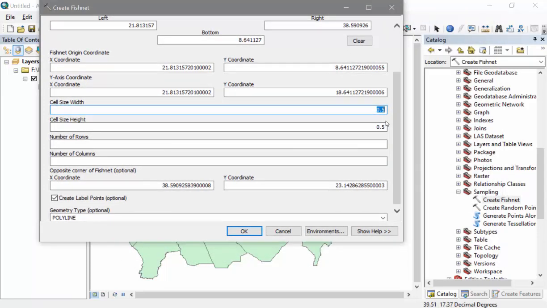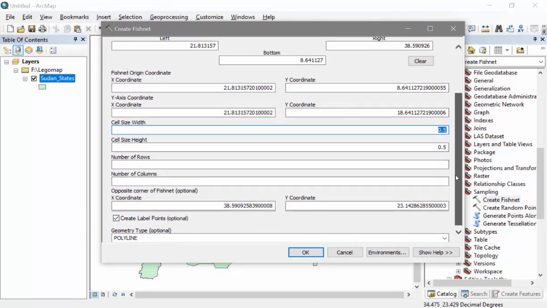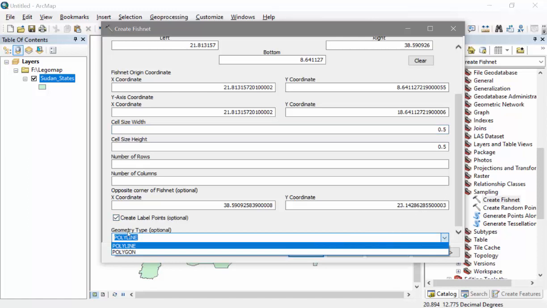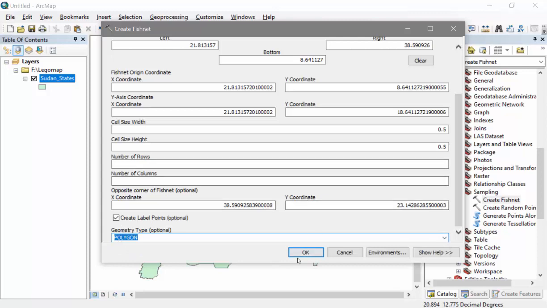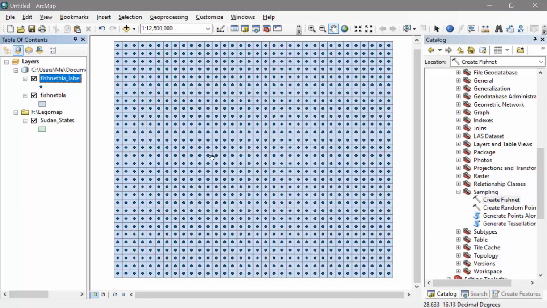But what does this 0.5 mean? The value here is measured by your map unit, and I'm using a geographical coordinate system, so my map unit is decimal degrees. So 0.5 decimal degree. Now there is an optional choice here, Create Label Points. Leave that. And finally change this option from polyline to polygon and hit OK. 1, 2, 3, 4. Here's our result. Now we have our Lego blocks and also we have points which we will use later on.